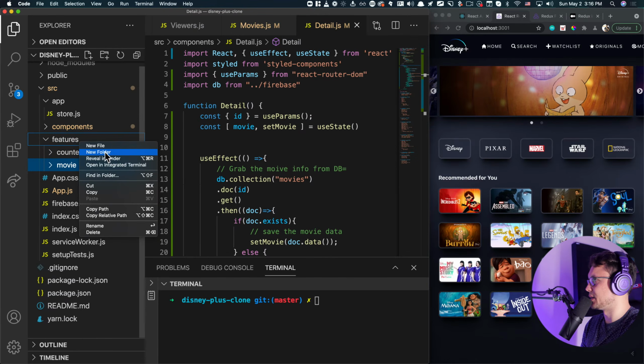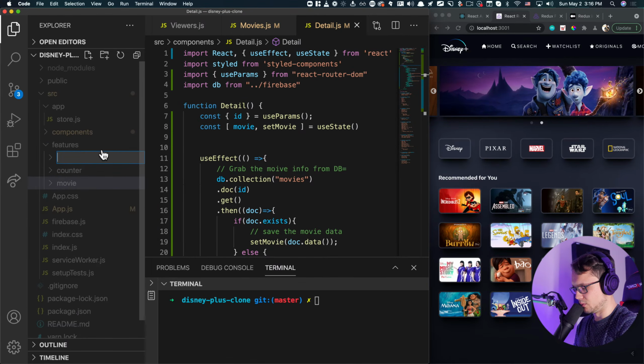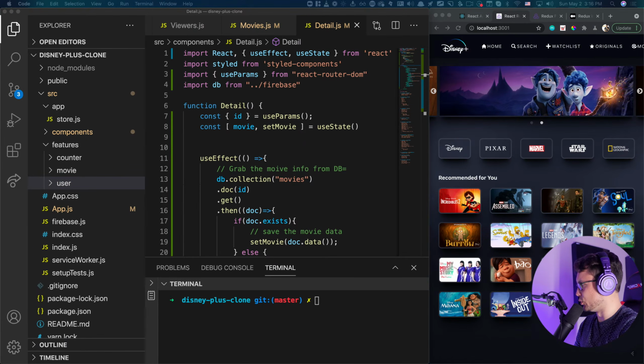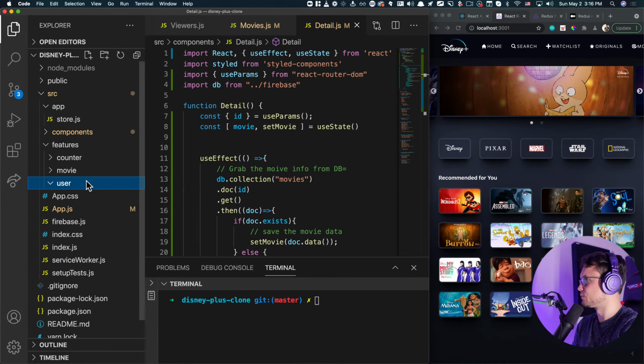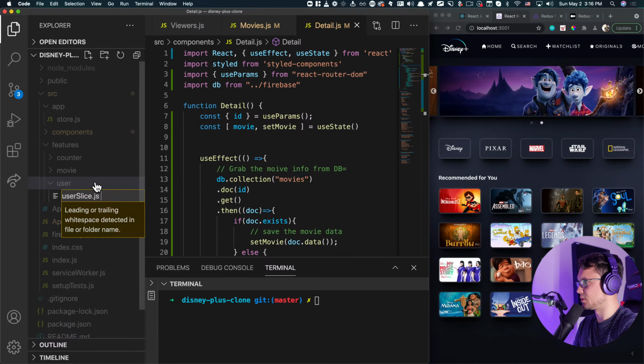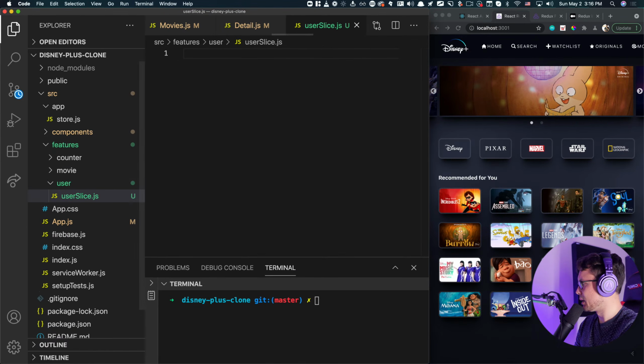So new folder inside features, new folder. Let's call it user. Done. All right, inside here, we'll do user slice. So new file, userSlice.js. Done.